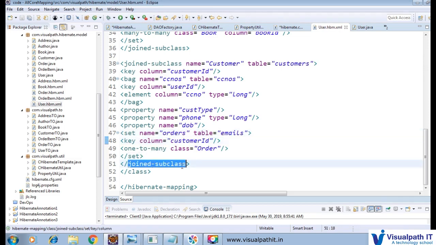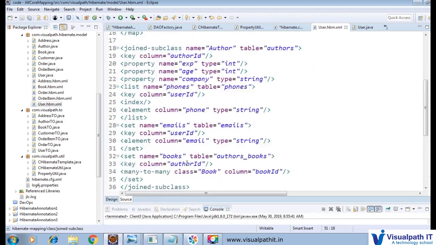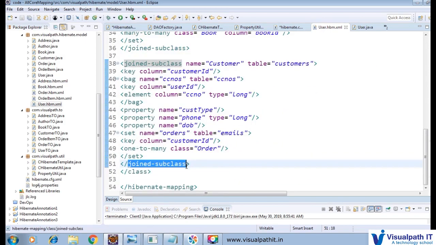So, joint subclass. Two subclasses are here, so this is mapped. The user has multiple collection objects as well as two subclasses. For the two subclasses, we will use the joint subclass concept and map it.